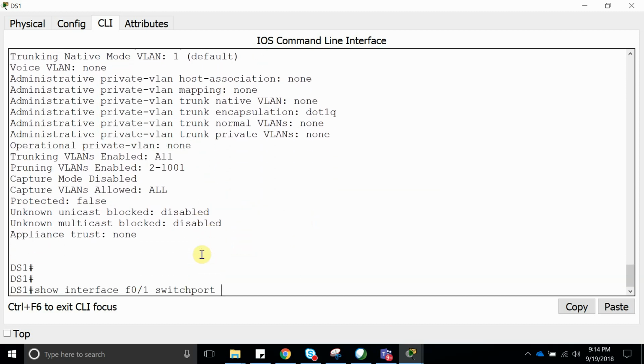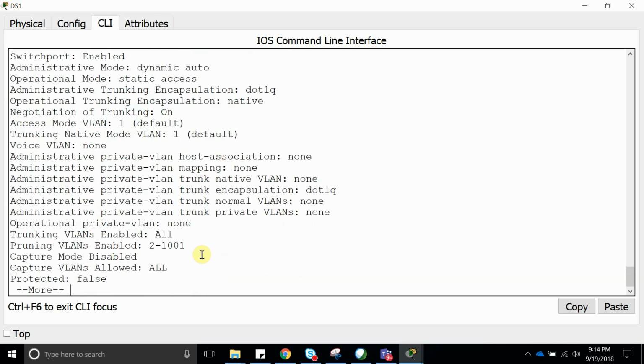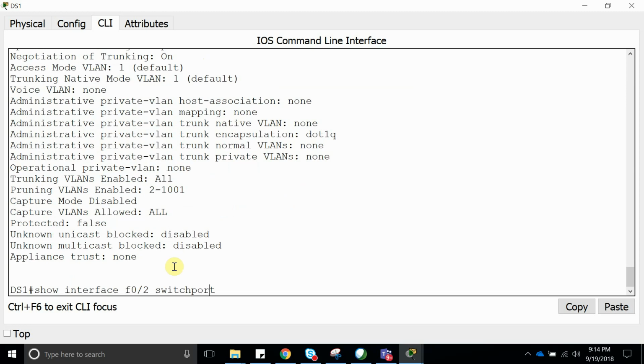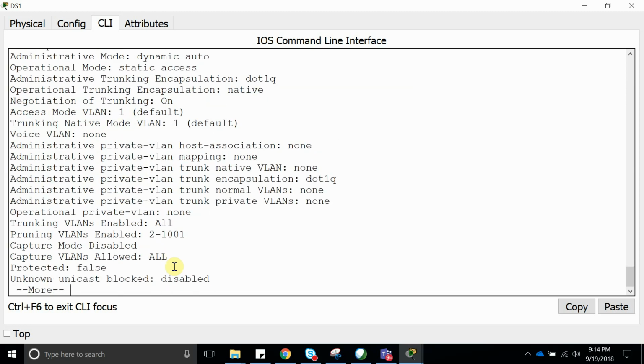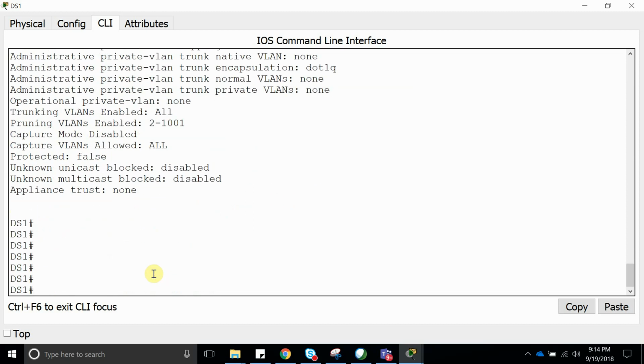Let's also take a look at number 2. It is in static access mode, dynamic auto. It should be dynamic desirable as well. Let's check the last one. Static access as well, dynamic auto. They should be dynamic desirable, so they can both make a trunk link.